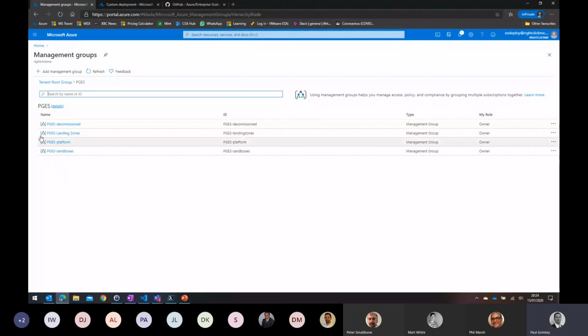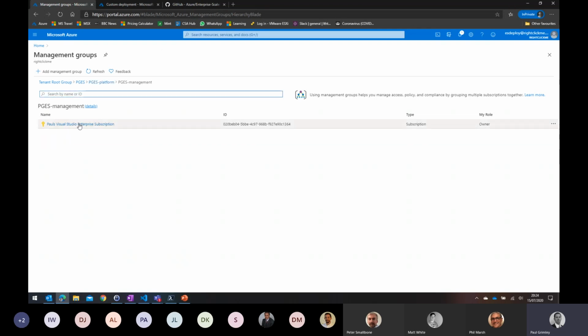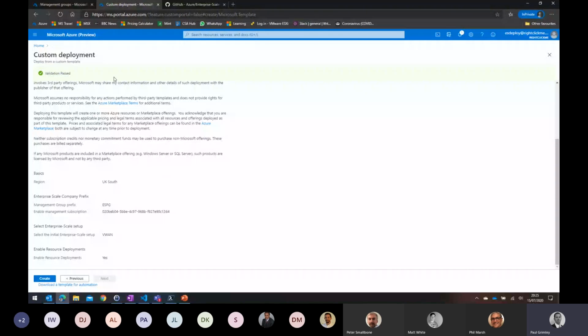So this is where we become more granular, as we saw. And then if we dig in, say, to the platform, then we've got the 3, well, we went through all of them, but the connectivity, identity, and management. And then in management, we click in there. We can see my subscription has been moved into that management group as part of that deployment we did in the Azure portal.